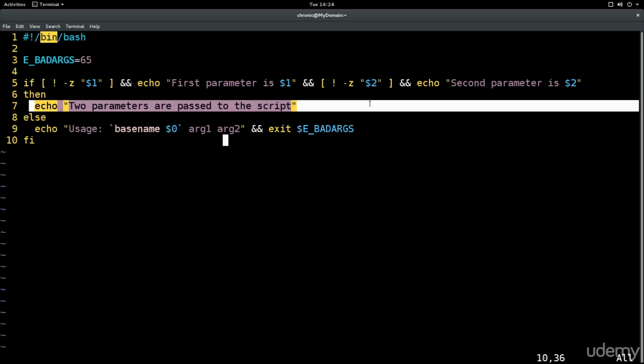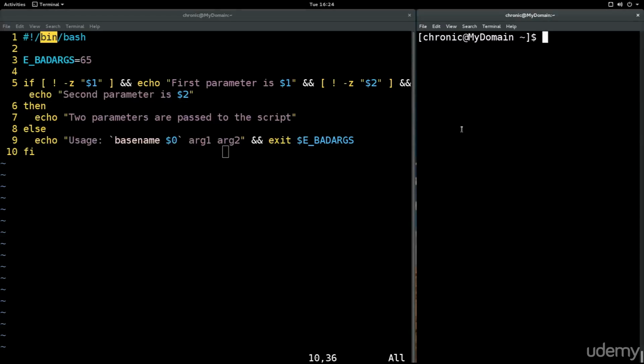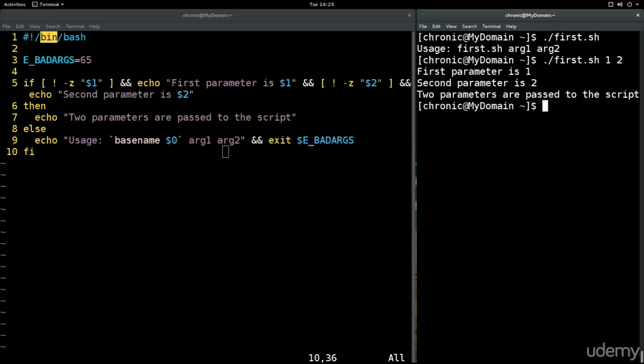If any of the commands in the AND list return false, then this down below will be executed and will tell the user what the proper usage of the script is. So let's go ahead and just run it. First.sh. It gives me usage because it is expecting two parameters to be passed. The first parameter can be 1 and the other can be 2. And there you go. It says first parameter 1, second parameter is 2. Two parameters are passed to the script. So it just does the checks.